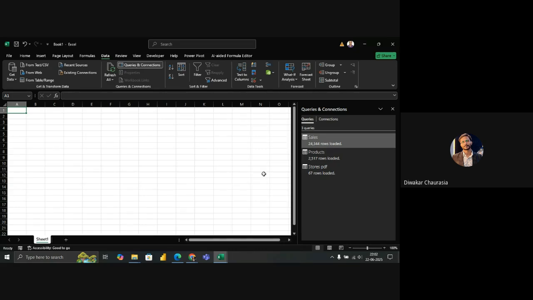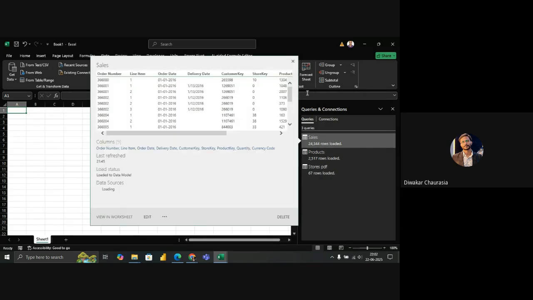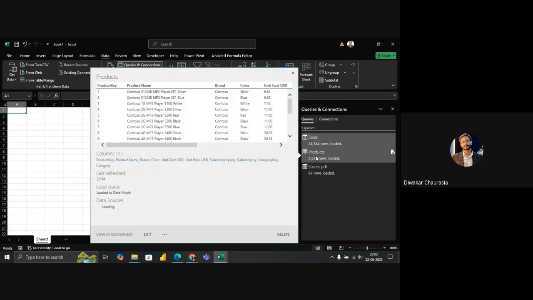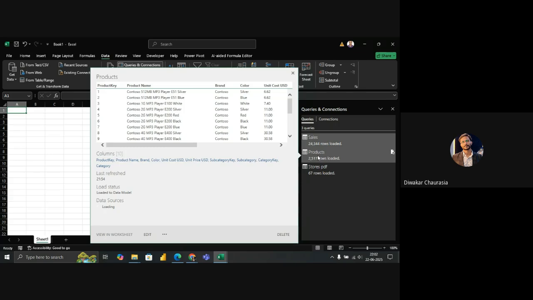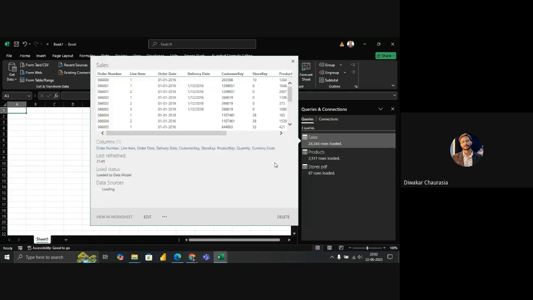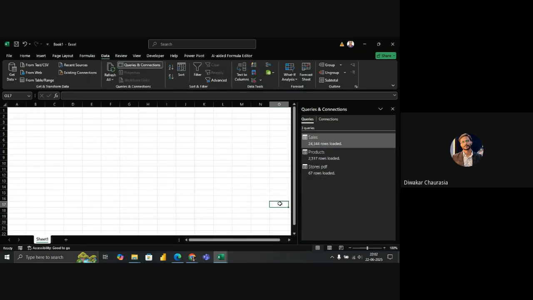Okay, so all the tables are loaded, and if we just hover over it now, it will show you how it is. It will show you the overview. But now my boss wants to see the sales record month wise, quarter wise, and year wise as well. He wants to see the revenue trending by month, quarter, and year.